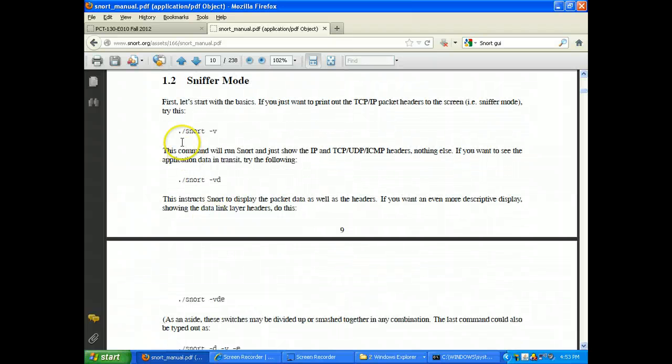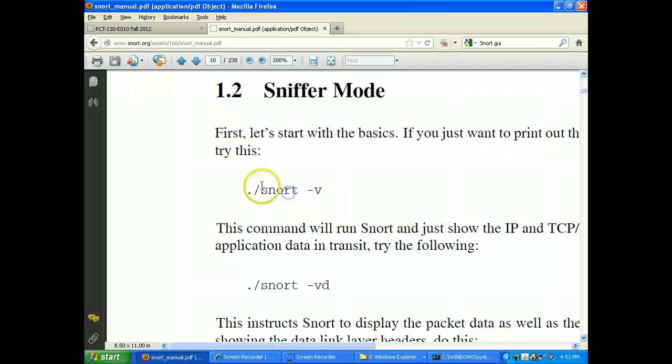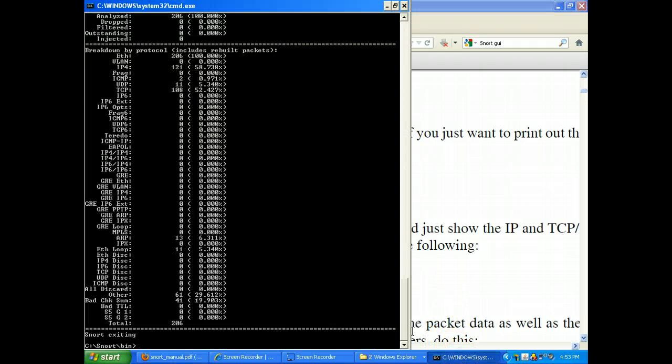So let's start with, and you don't have to do this, dash snort. All you have to do is start with the word snort, and I'll blow it up a little bit so we can see a little bit better. You're going to do this right here. You're going to type in your command prompt, snort space -V. Snort space -V. So let's go and do that.